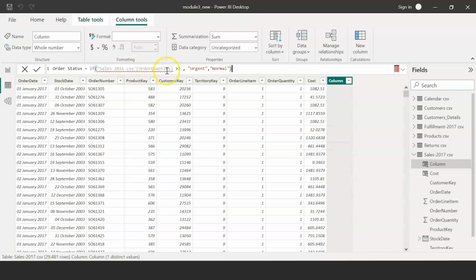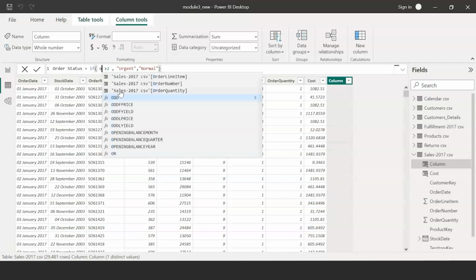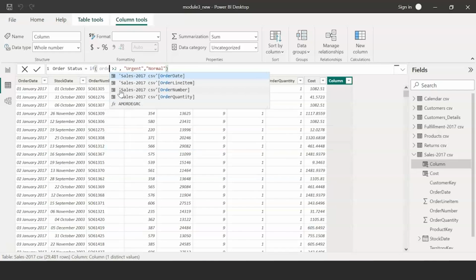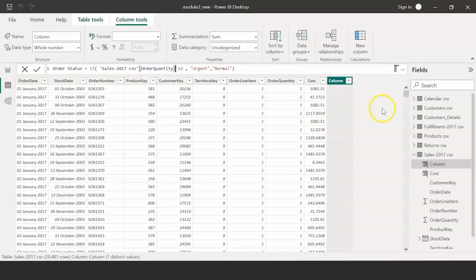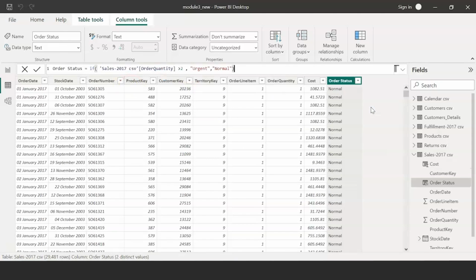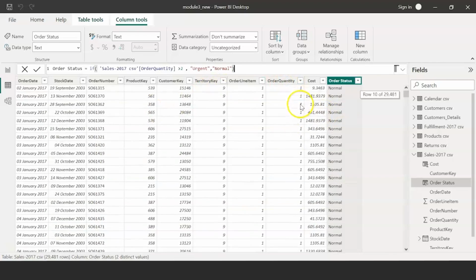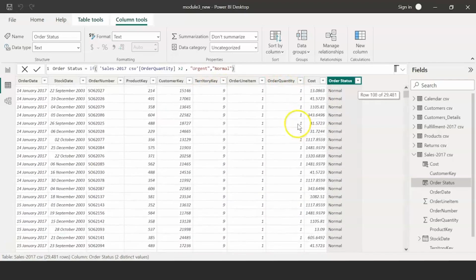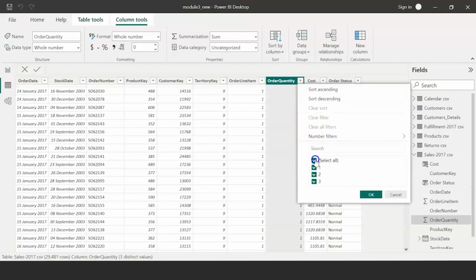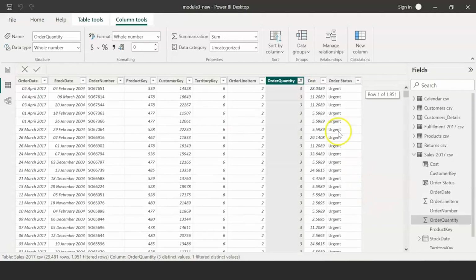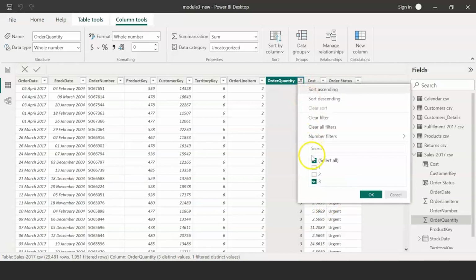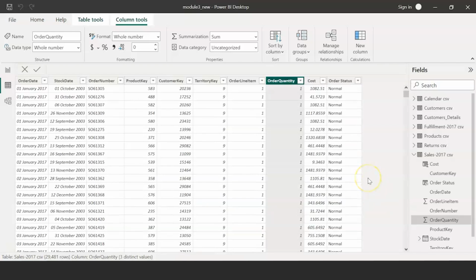So this is my order status column, and I have my order quantity, urgent or normal. Any order which has order quantity 1 is normal. Any order which has order quantity greater than 2 is urgent. You can see this. So this whole Power BI tabs and sheets allow you to also review the data, what you're doing. So it's very convenient.